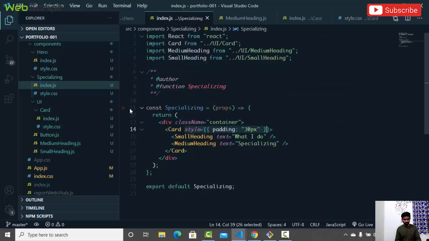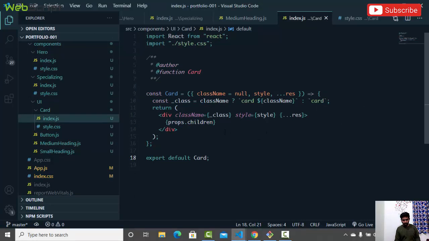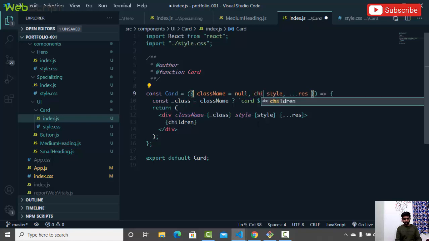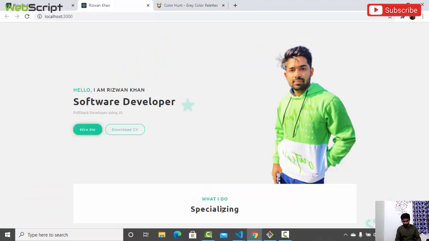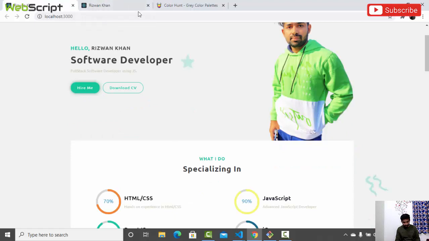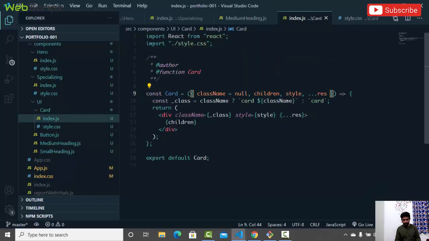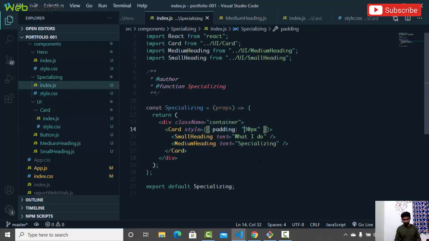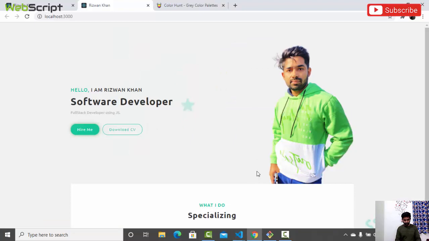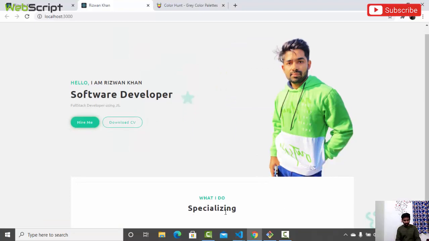Props is not defined, UI card index. Okay, this props is not defined, right? Because we are destructuring props, we can also say over here children, right? So now you can see this is fine. We're getting what I do and specializing. You can increase the padding if you want. Let's increase that. Instead of 30, we'll say 50 pixel. Okay, so this is our padding, what I do and specializing.